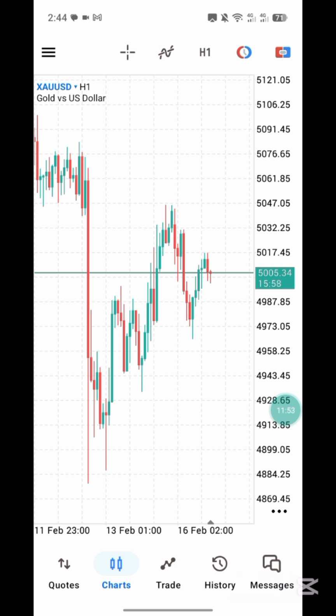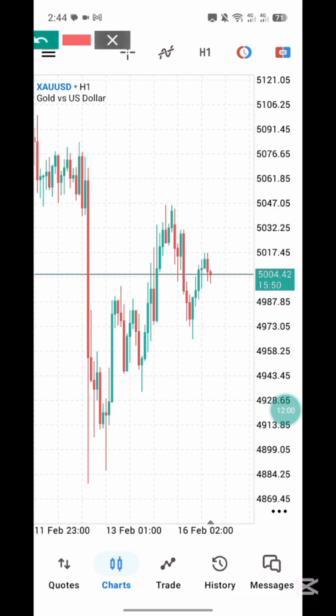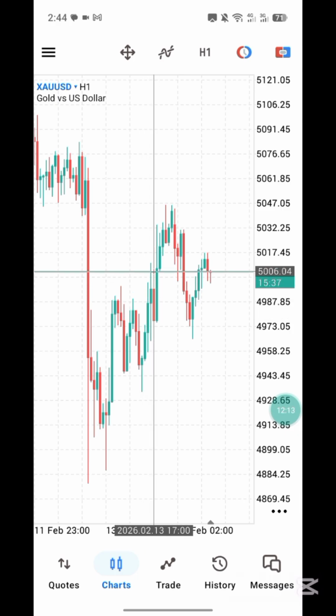So now another thing you need to know is the numbers on the left side of the screen. So these numbers represent pips. So what is a pip? I'll make a different video to explain about it. So the movement from this side 06 to 16, that's 100 pips on gold. So these lines represent pips.